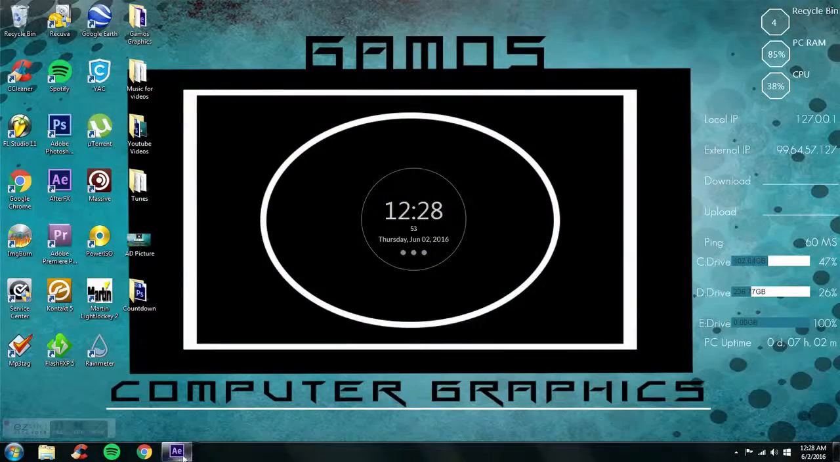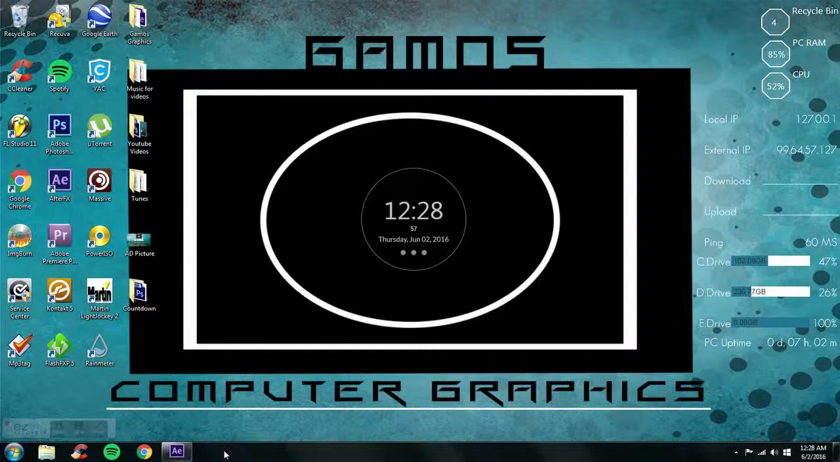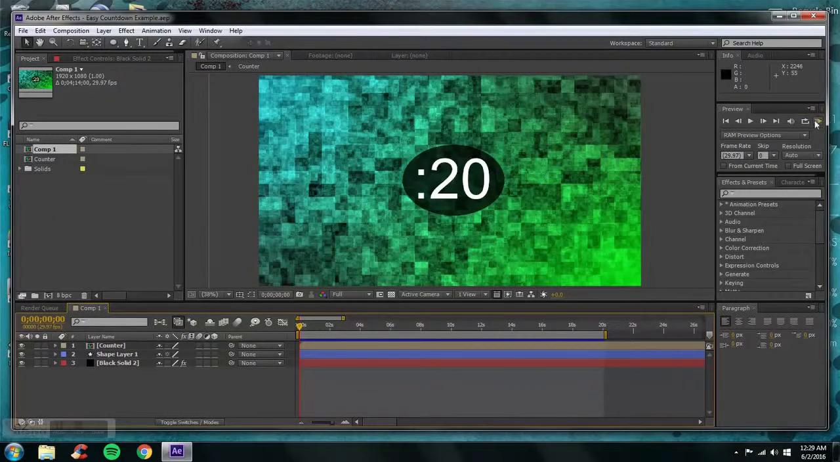Today we're going to be going over how to make an easy countdown. With countdowns, it really depends on how long you want it and what kind of countdown you're going for. But I'm going to give you a quick example of one I've made already. You probably saw it with me doing this, but let's go ahead and open it up.